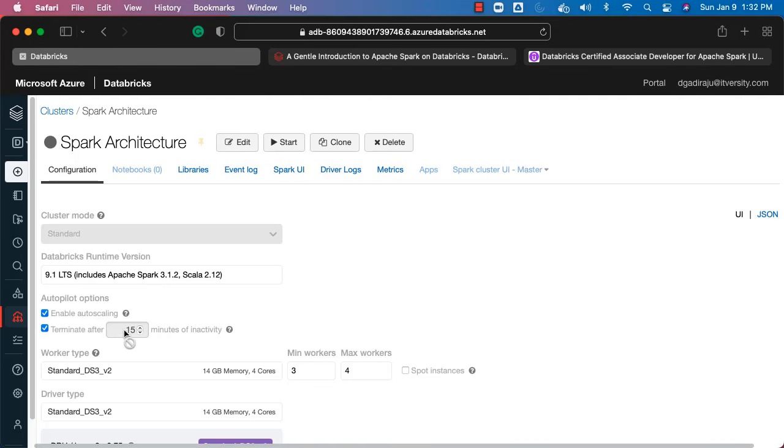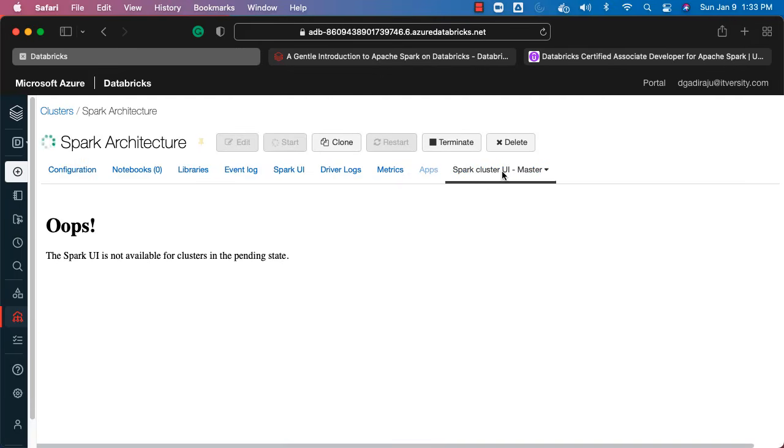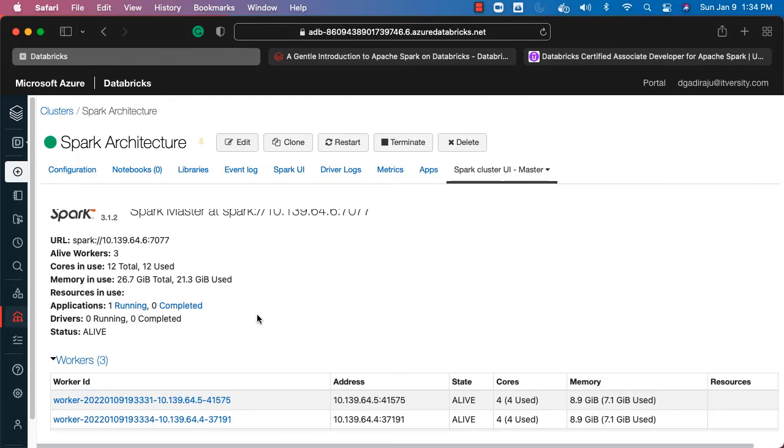As we have reached the threshold of 15 minutes, it got terminated. I need to make sure that the cluster is started again to go to the details about the Spark cluster UI master. Let's wait until it is up and running. We will resume with respect to the details related to Spark cluster UI master, and then we'll take it further. Now the cluster is up and running.